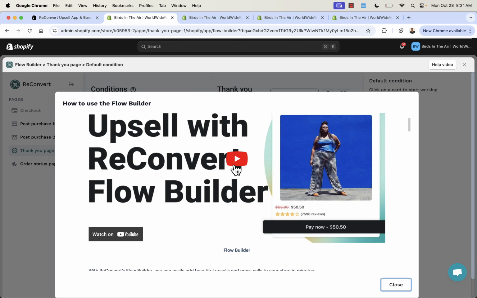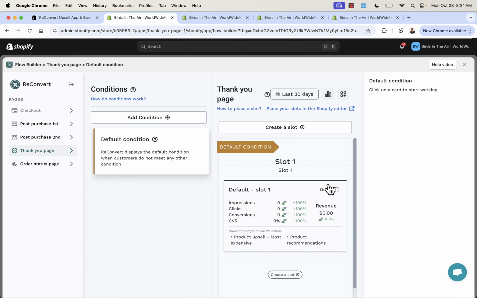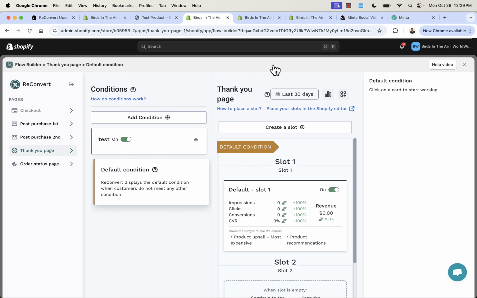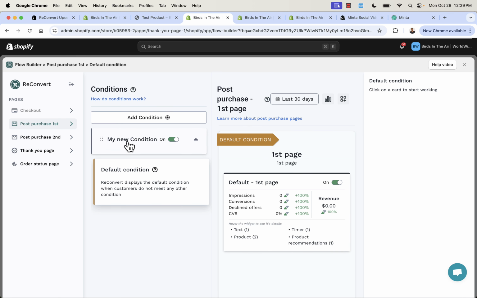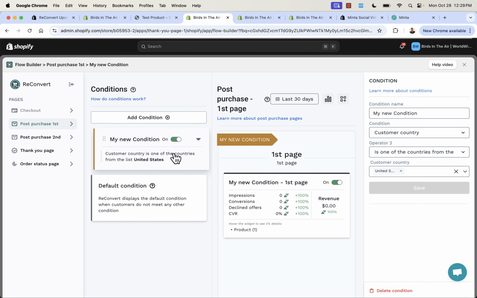You can watch this video now about the flow builder, but I'm going to show you exactly how this works. This is how I've set up ReConvert. I'm going to show you post-purchase first over here. You have your condition on this side. This is going to be basically what's going to trigger this. We have over here, customer country in one of these countries, United States. So I'm going to show this post-purchase first offer to anyone in the United States.